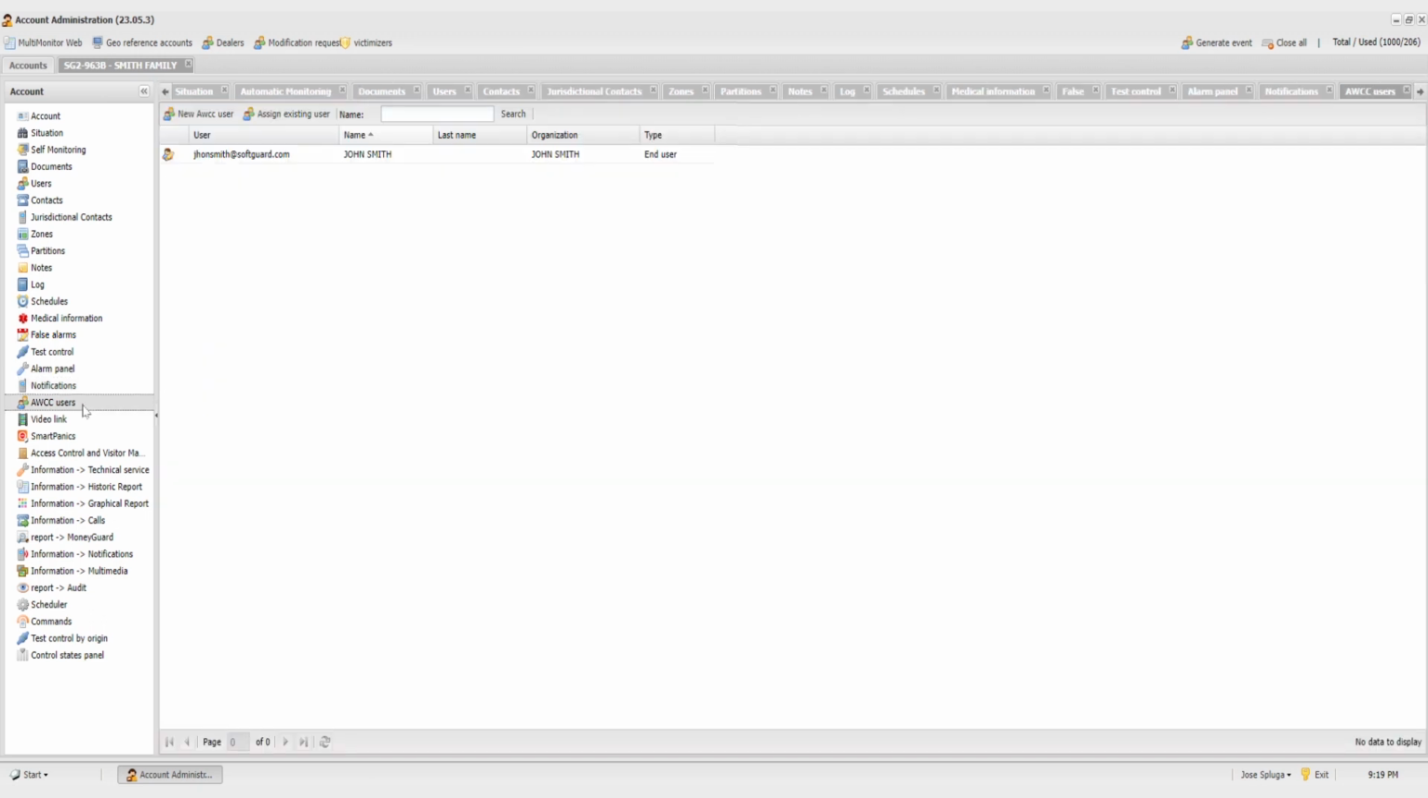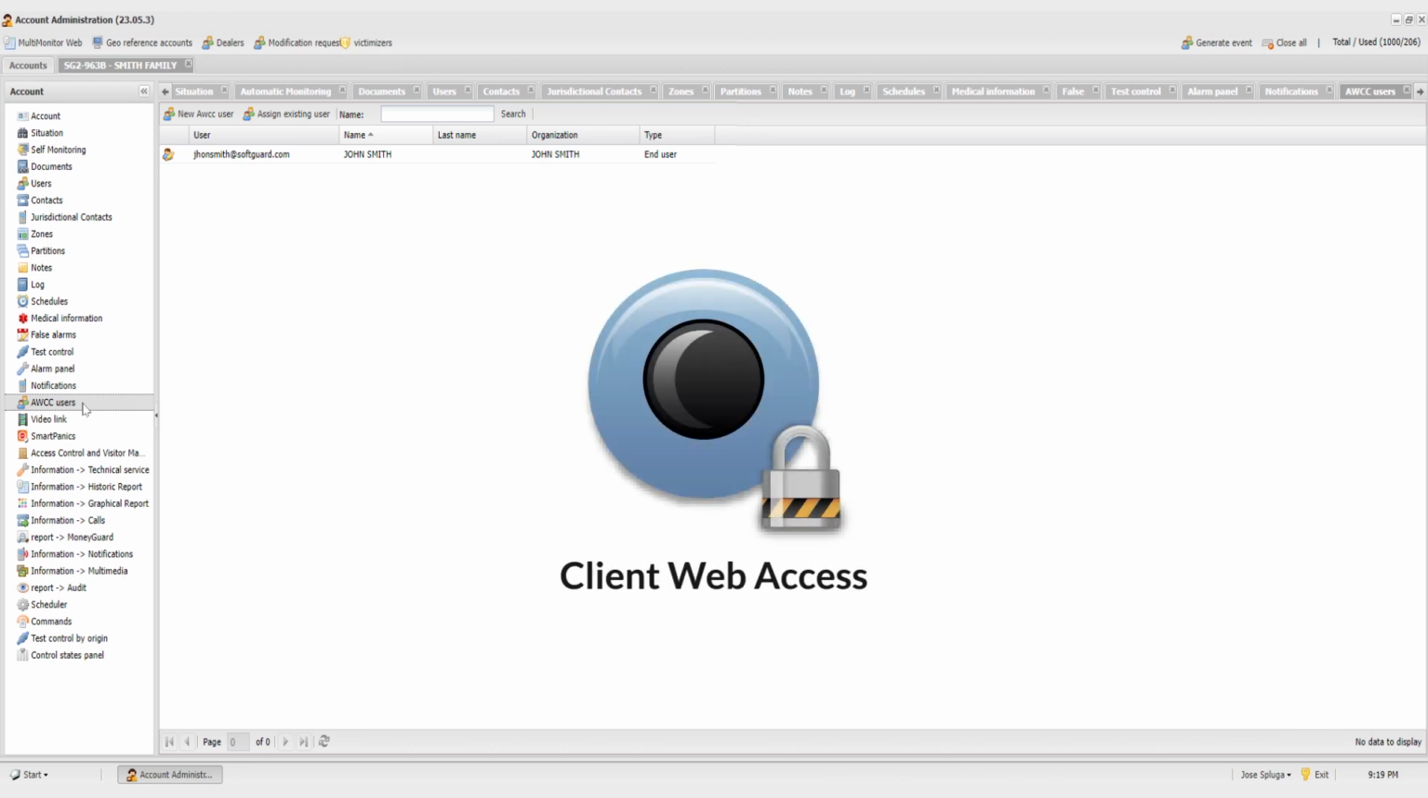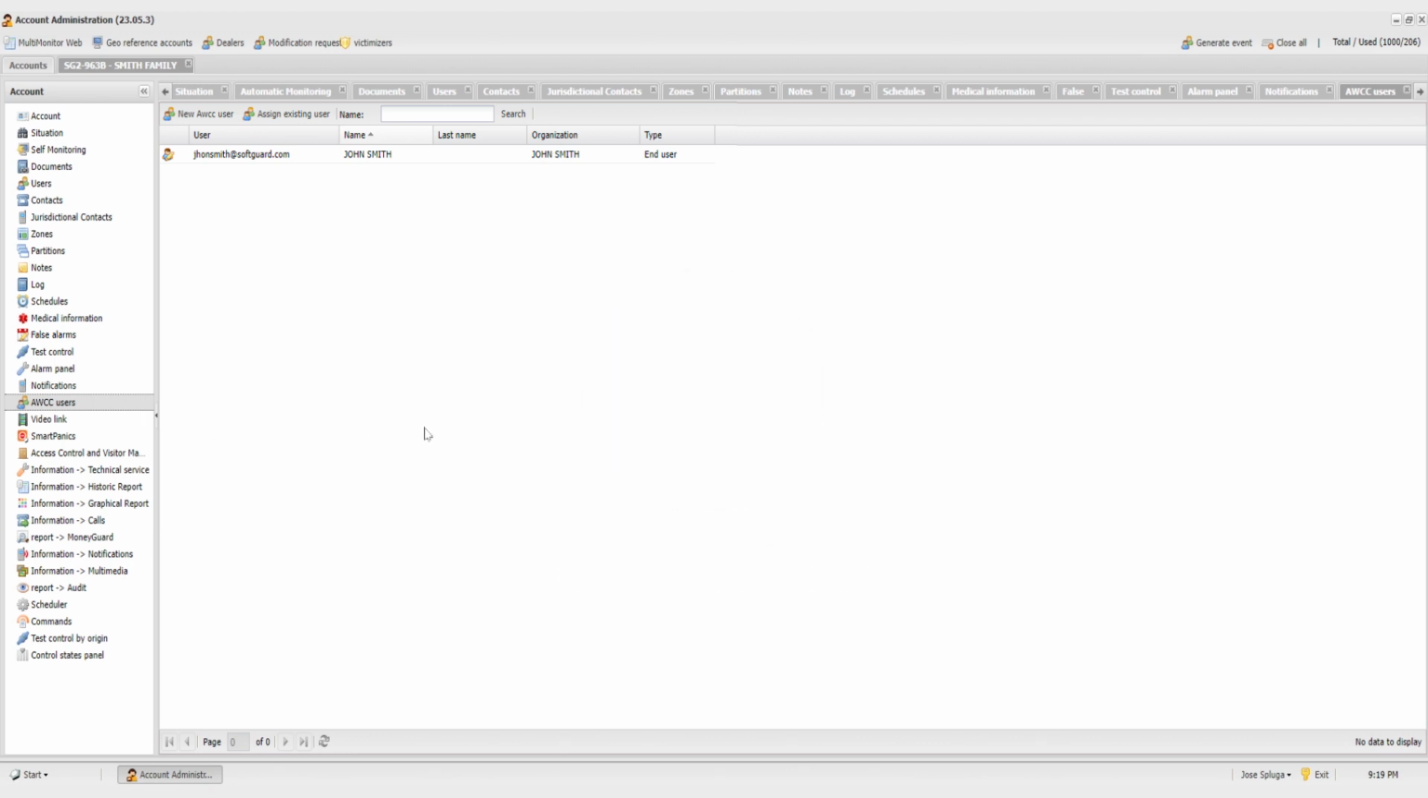From the AWUCC User tab, you can view the end users configured for this account. This user enables both the Client Web Access module and the My Accounts tab in SmartPanics. You can create a new user, assign an existing one, or modify the end user's permissions.